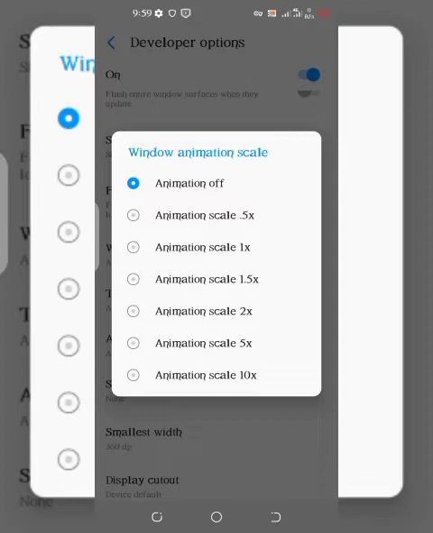The higher you put, okay, the higher the animation scale, the slower the phone. So meaning the maximum we can optimize our phone is by turning it off. Yes, just in case you choose animation scale of 10 times, your phone will be too slow. So don't make that mistake. So what we do here, to make your phone faster, just tap animation scale off.